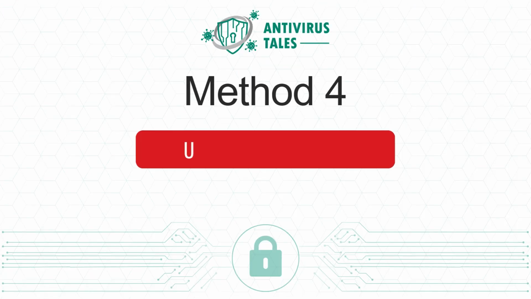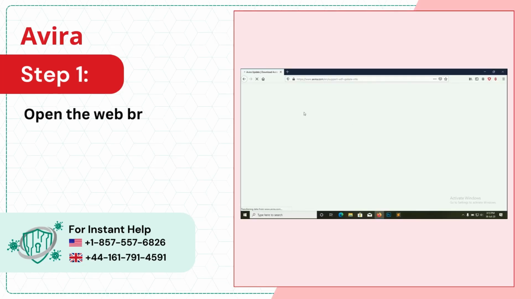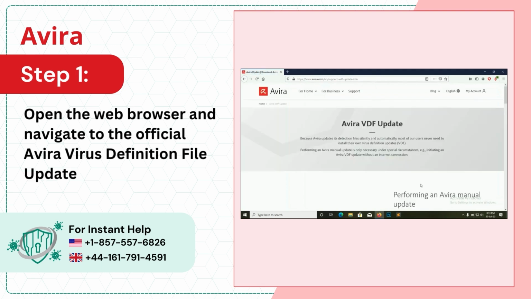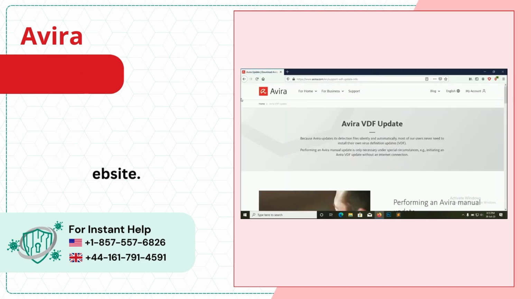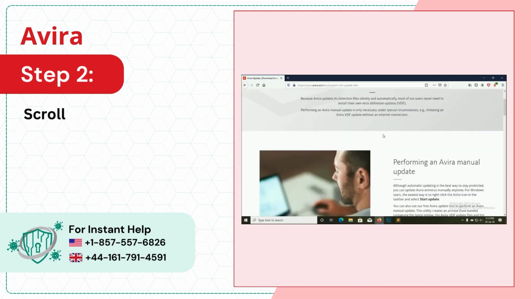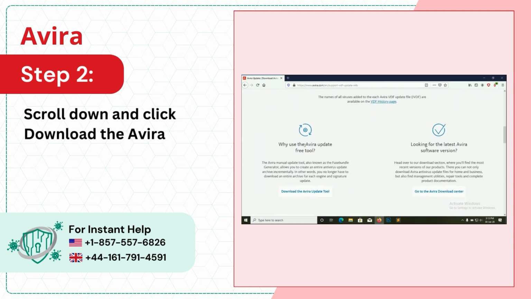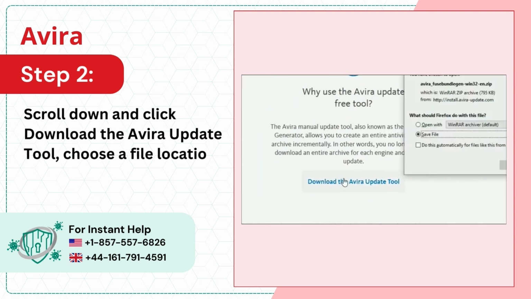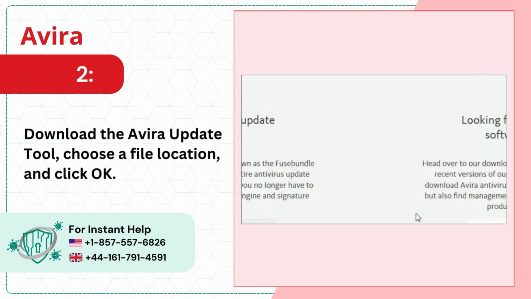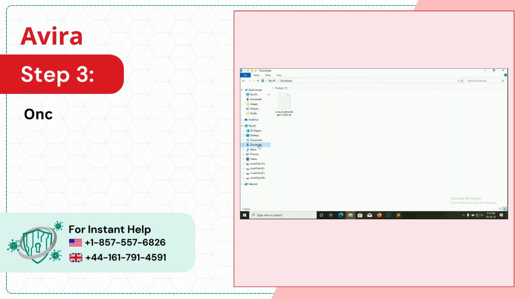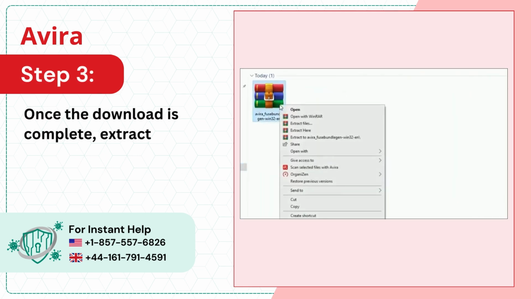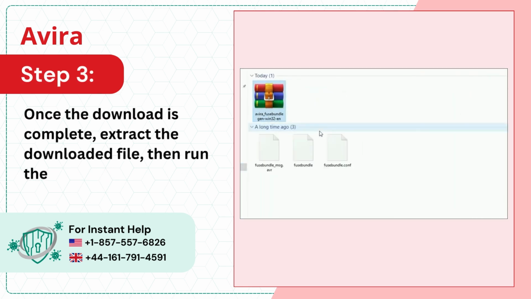Method 4. Update Avira manually. Step 1. Open the web browser and navigate to the official Avira virus definition file update website. Step 2. Scroll down and click Download the Avira update tool, choose a file location and click OK. Step 3. Once the download is complete, extract the downloaded file, then run the executable file.